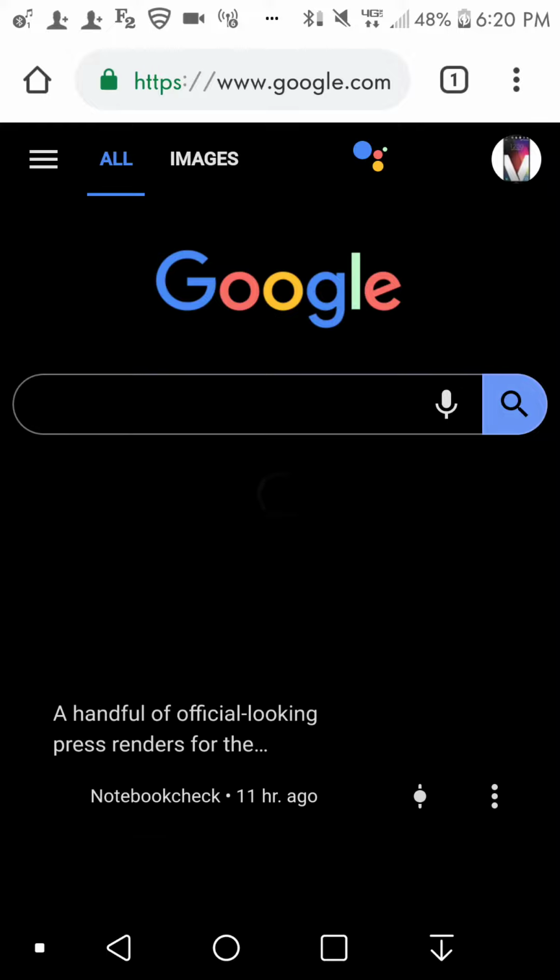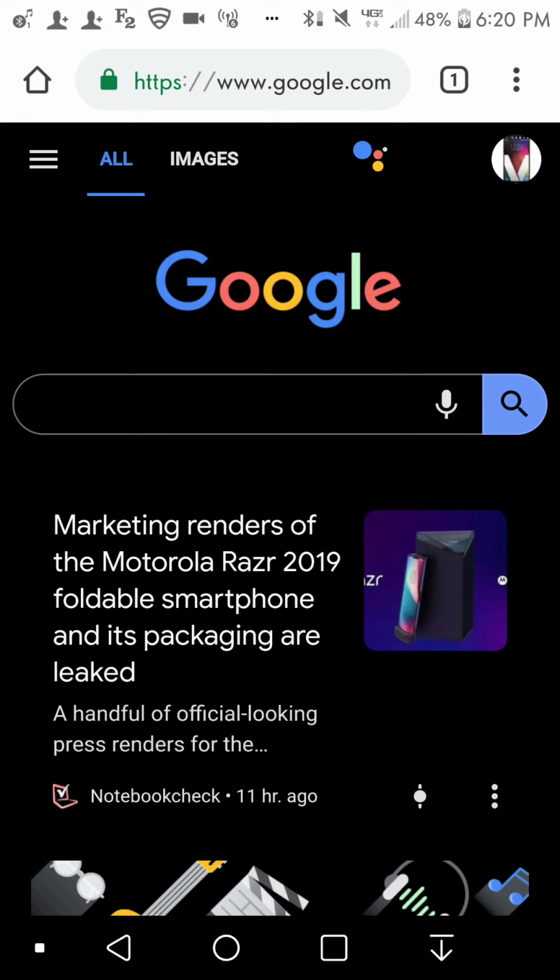You guys must have Chrome 74 for this to work. This only works for Chrome for Android, but you guys can try this for iOS as well on Chrome for iOS. You guys can try it there and see if it works. So there you guys have it, dark mode for Google Chrome for Android.